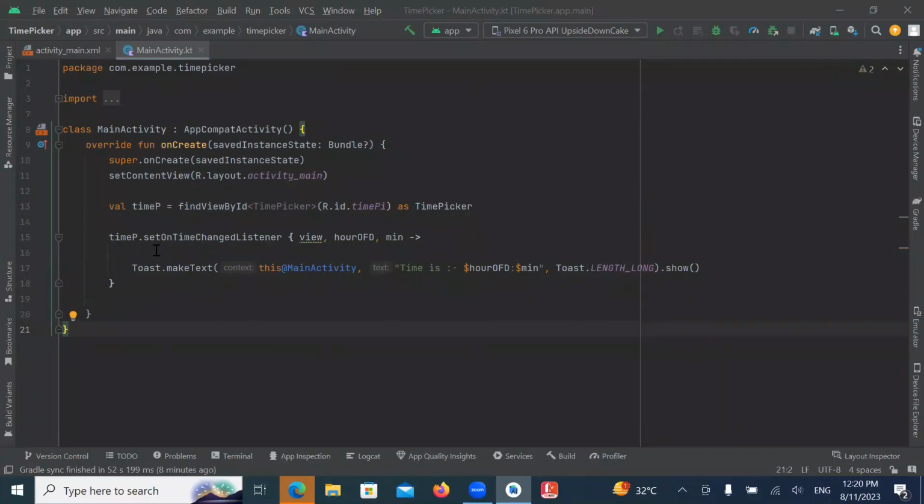So here setOnTimeChangedListener. This interface we use to indicate the time has been adjusted. Now we run the project.